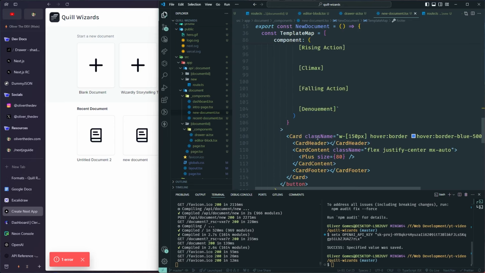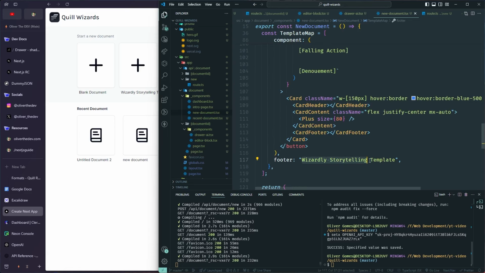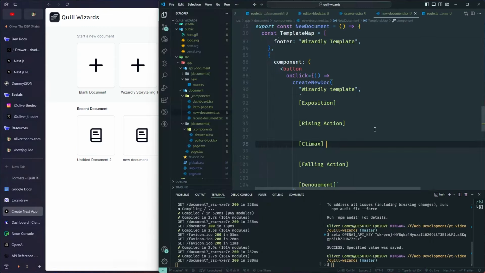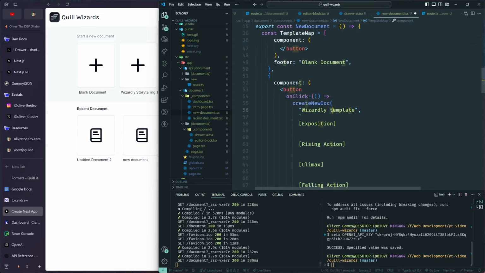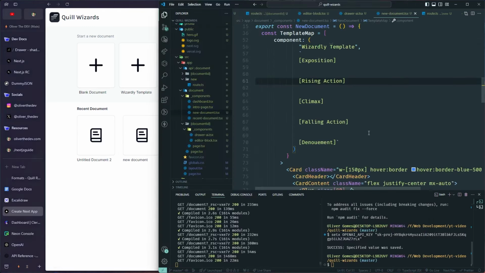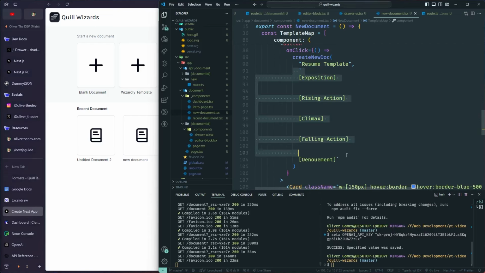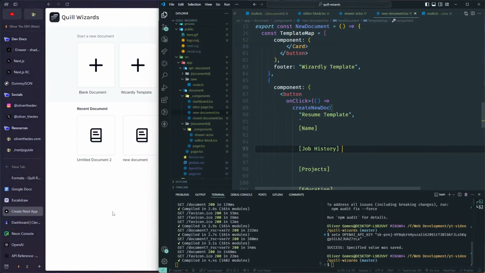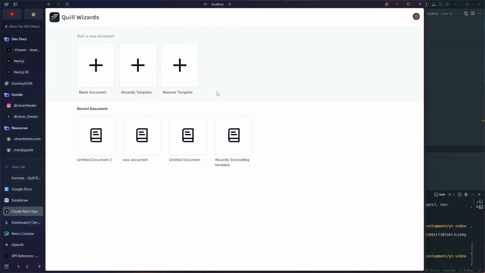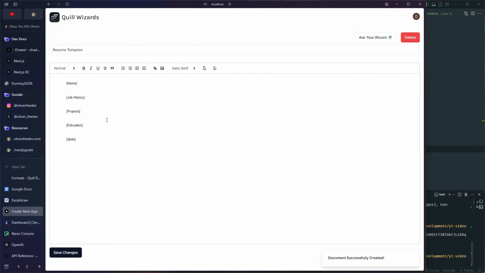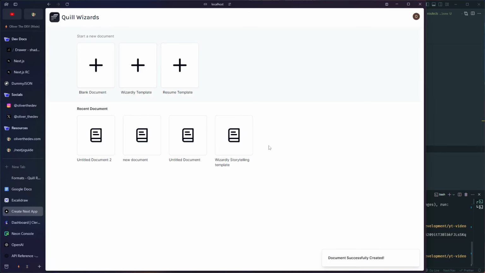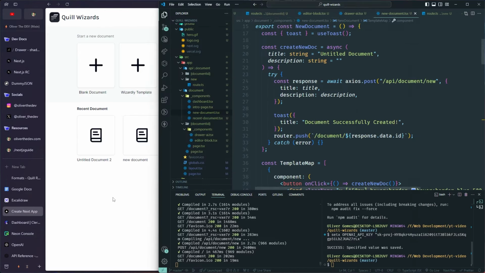Part as well. Then what we're going to do is work on a resume template. For the resume template, we're going to type in resume, capital, and the other one too as well. Have it refresh properly. And for the resume template, I'll paste in some similar things over here: name, job history, project, education, and skills. So what happened when we go to the resume template and click on it, it created a resume template for us. If we go back, the resume template will be created over here. So there we have it.